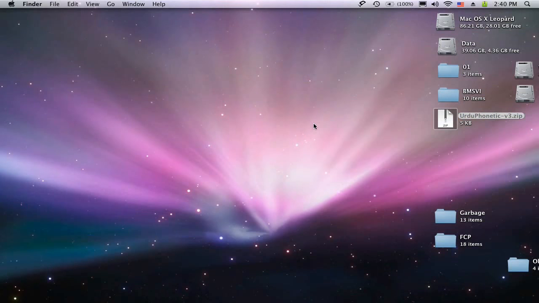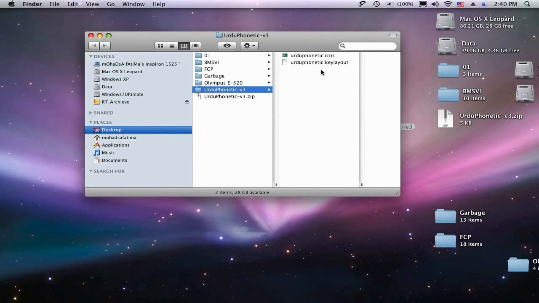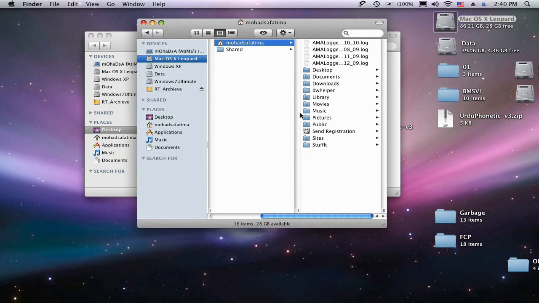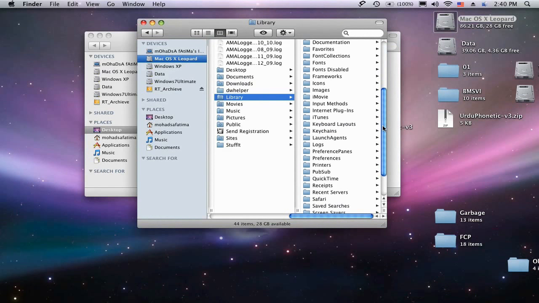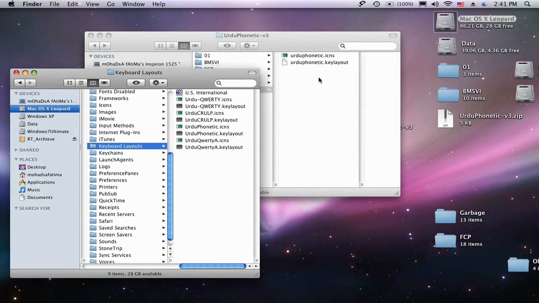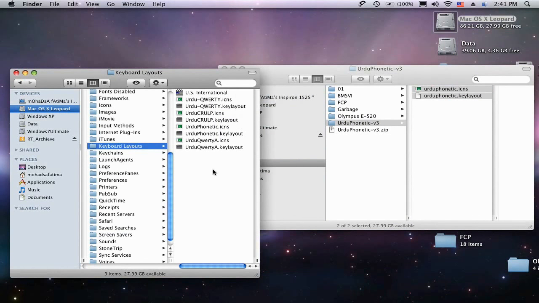You extract this file on your computer, and you will find a folder which will have two files, Urdu Phonetic icon and Urdu Phonetic key layout. Now what we need to do is take these two files into Macintosh HD, in Users, in our home folder, and then we will look for the Library. In Library we will look for Keyboard Layouts, and then we will copy these two files from here and paste them in this folder.